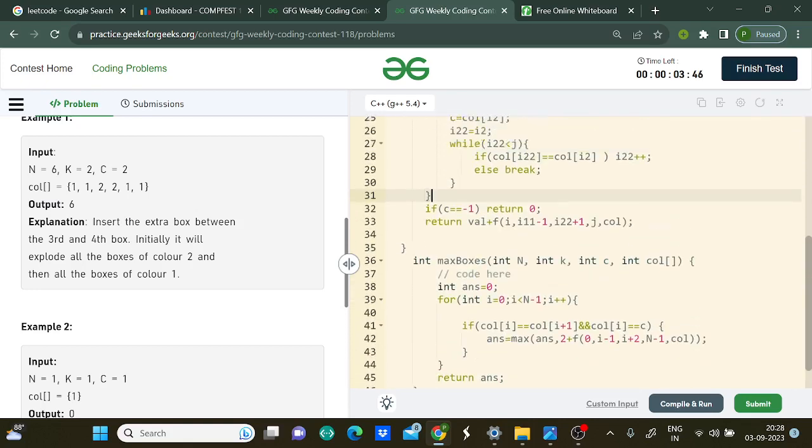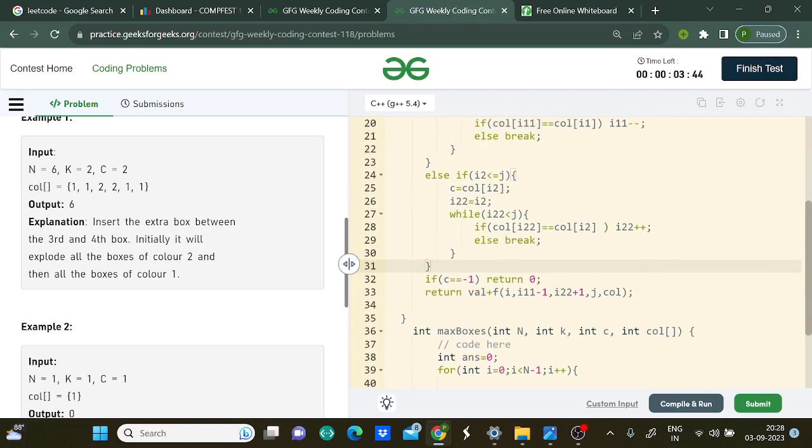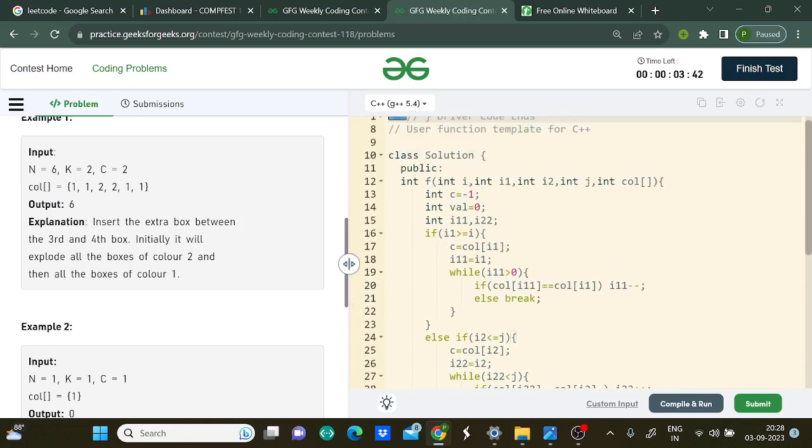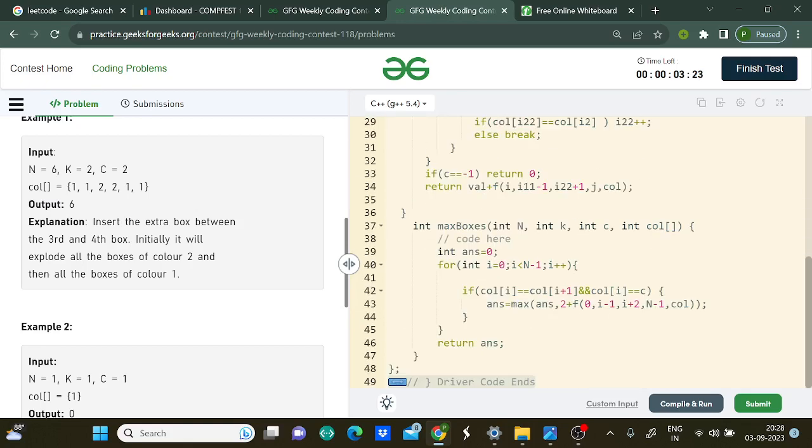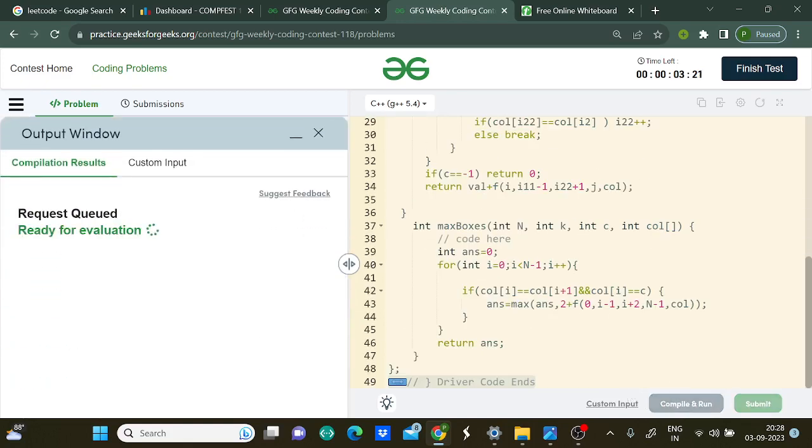We have a base case: if I1 is less than I and j is greater than I2, or I2 is greater than j, in that case return 0. This is going to be the base case. So basically that recursion is order of n.